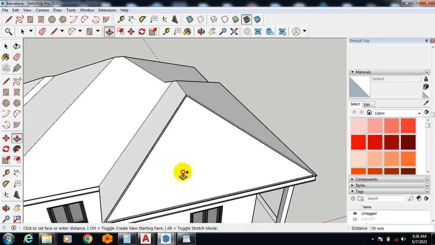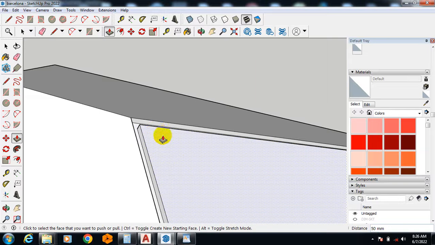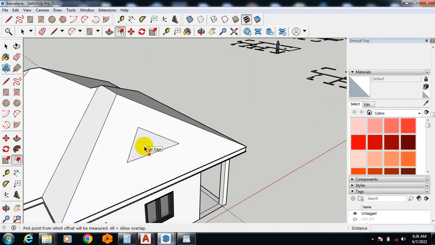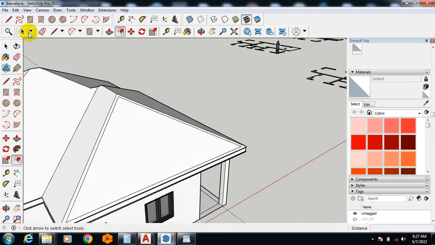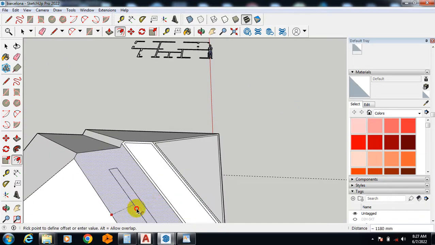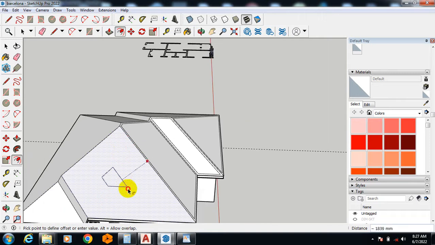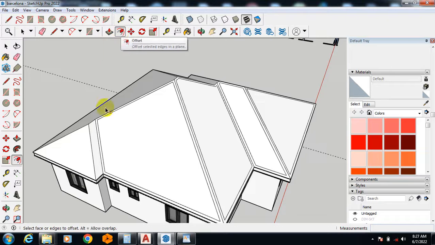So I can take this in by 50. Okay, but I think that is also small. 100. 100 is great. Okay, I'm actually using the offset tool. This is it. Offset.